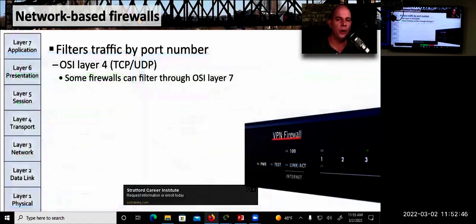We might also have firewalls that are on our network, that are outside of our operating system and connected to our network infrastructure itself. These firewalls are network-based firewalls, and they are designed to filter information based on OSI Layer 4 or the TCP or UDP port numbers that might be going through your network. Some firewalls are also application aware.